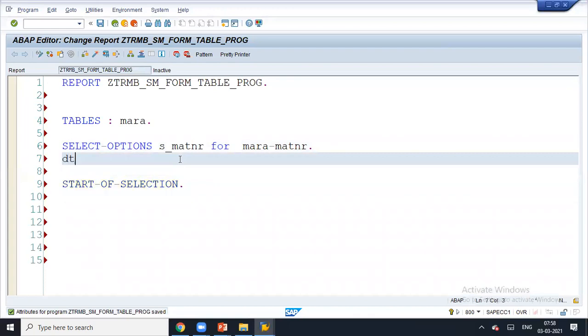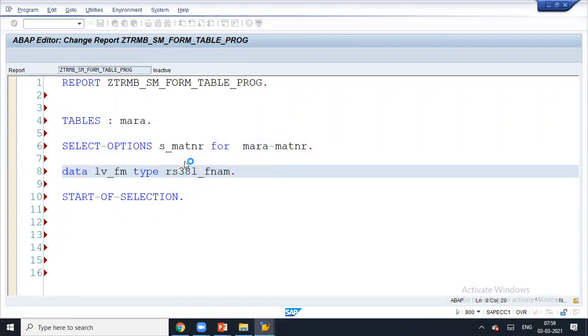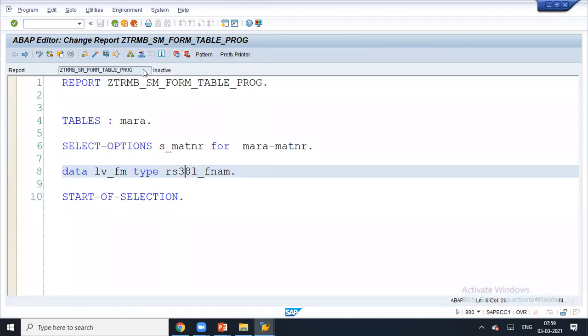Look here. So I have to call a function. Before that, I want to declare one more variable. What is the reason? I'll tell you. FM type, right, RS38L_FNAM. So this is a variable I referred with the data element. RS38L_FNAM is the name of the function module, short description, function name CHAR 30. It's a reference. So the variable on the left side is your name, any name, just put a reference to that.